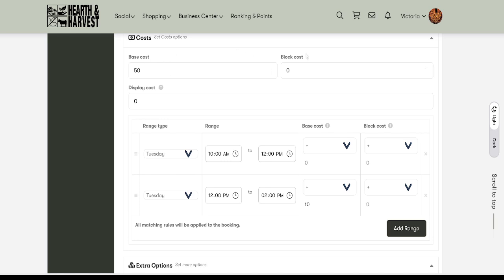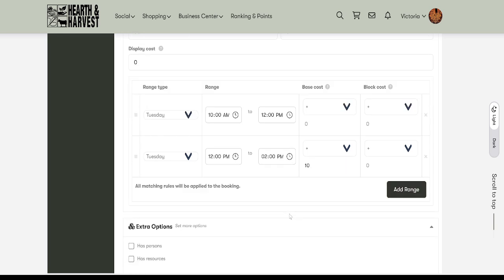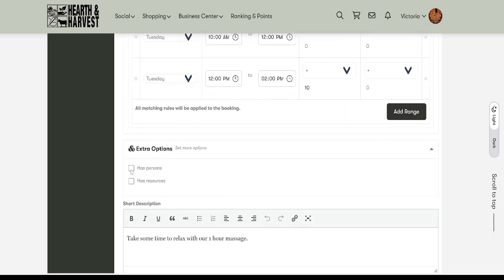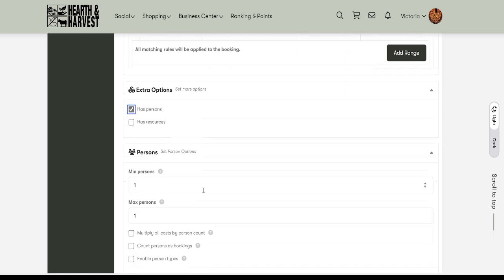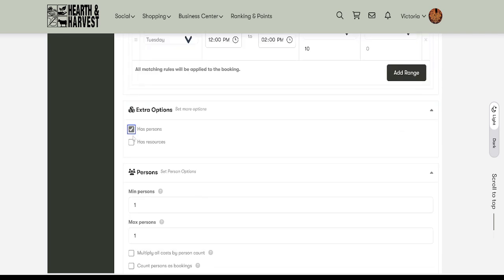In the costs section, you'll define a base cost, optional block costs, and a display cost, which acts like a starting at price on your product page. Leave it blank, and the cost will adjust dynamically as customers select their options. Next up, Has Persons. Enable this if your service varies by group size. You can define group limits and charge per person.